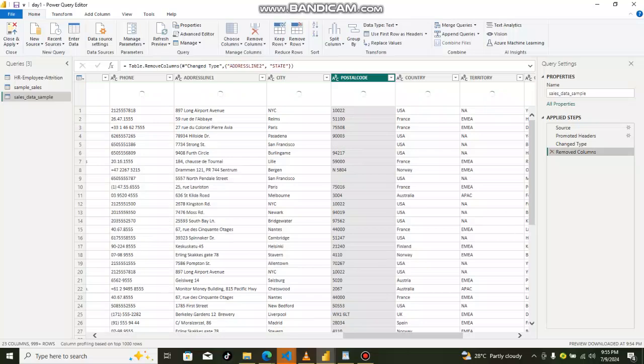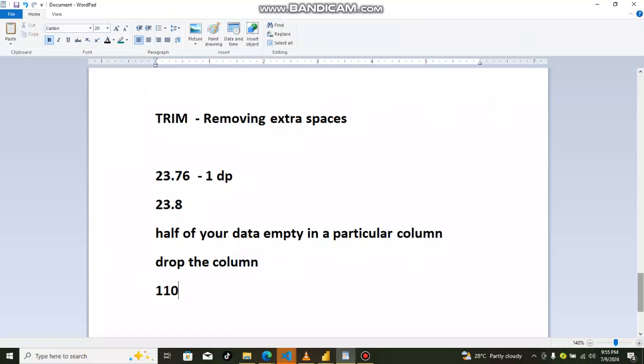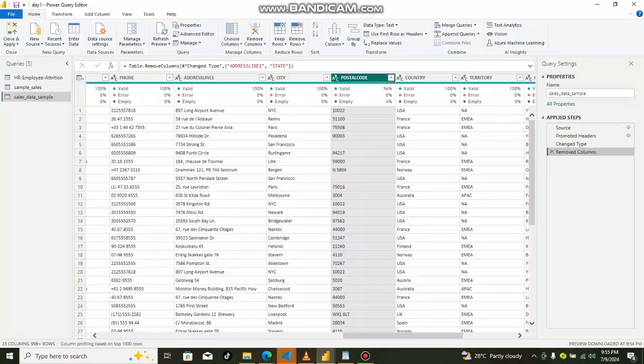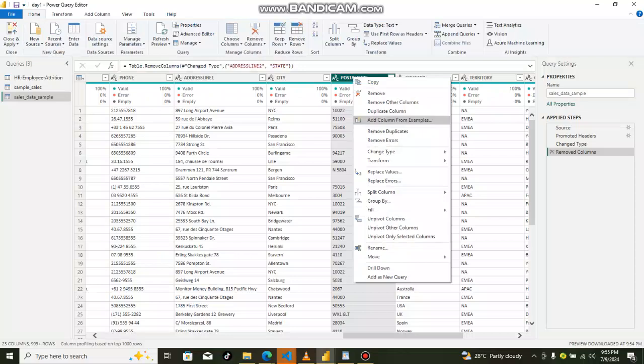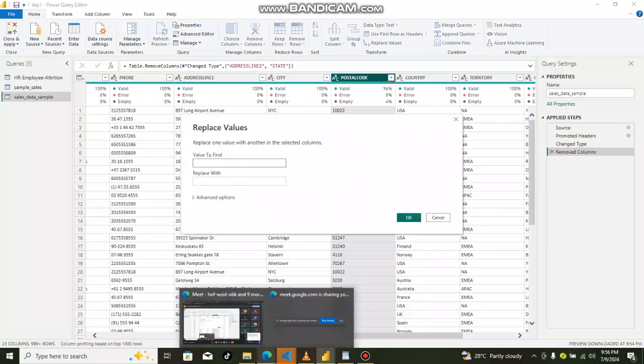I want to fill it with a value. Let me say I want to fill it with this value, 11001. I want to fill it with this postal code. So I will just come back here. Now just take note. Right click this top and you will see a place called fill. We are not dealing with fill. You will see a place called replace values. Click on replace values. Once you click on replace values, it will open up what you want to replace.